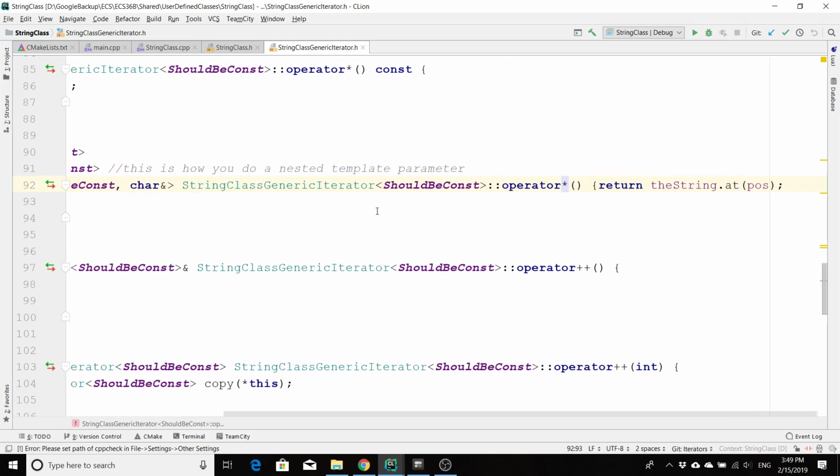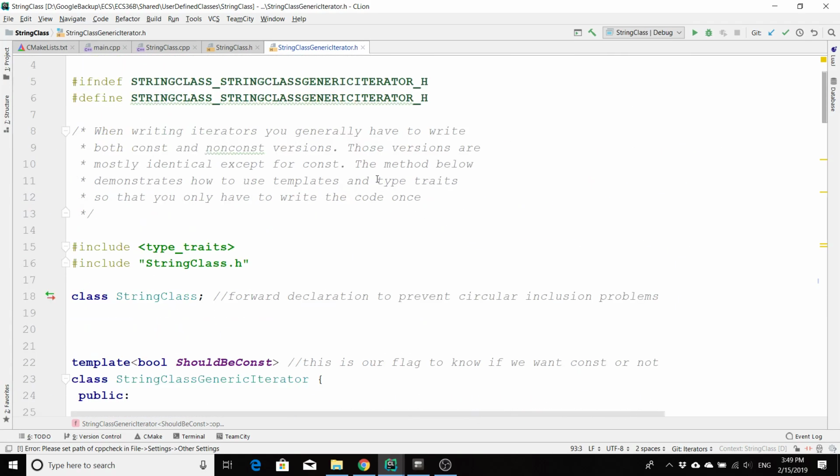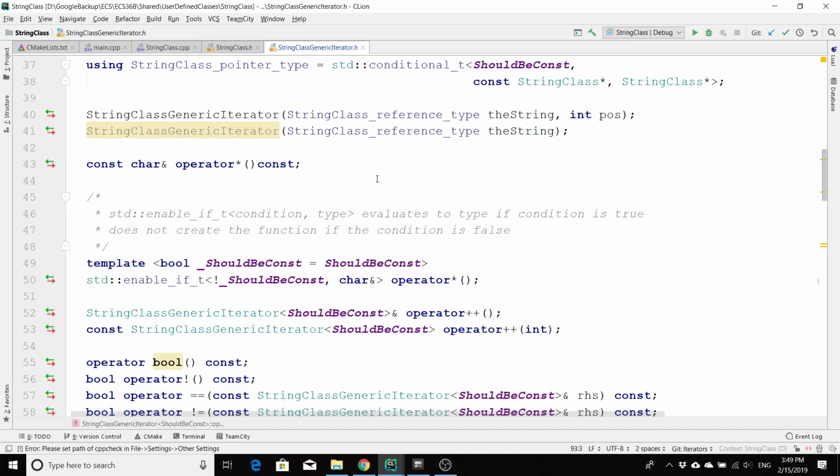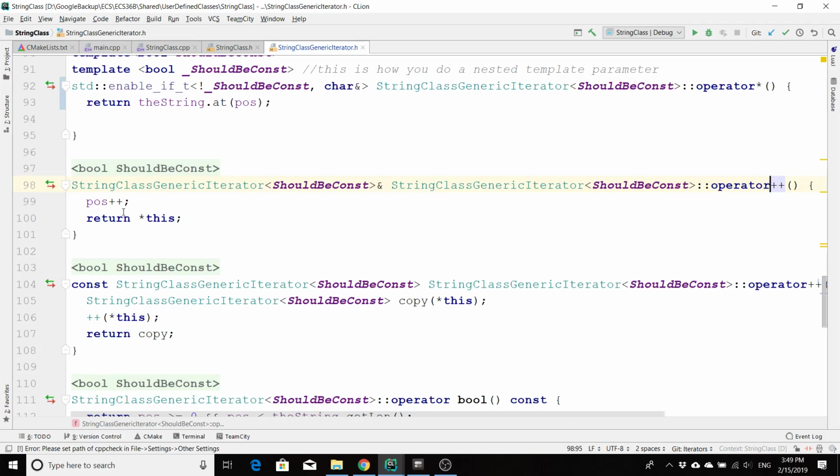And if you look down here, we return the element at that position. What do you think operator plus plus should do? Go to the next one. So we should just increment, and that's all we do. And then the post version is, again, exactly what we did for the range class.